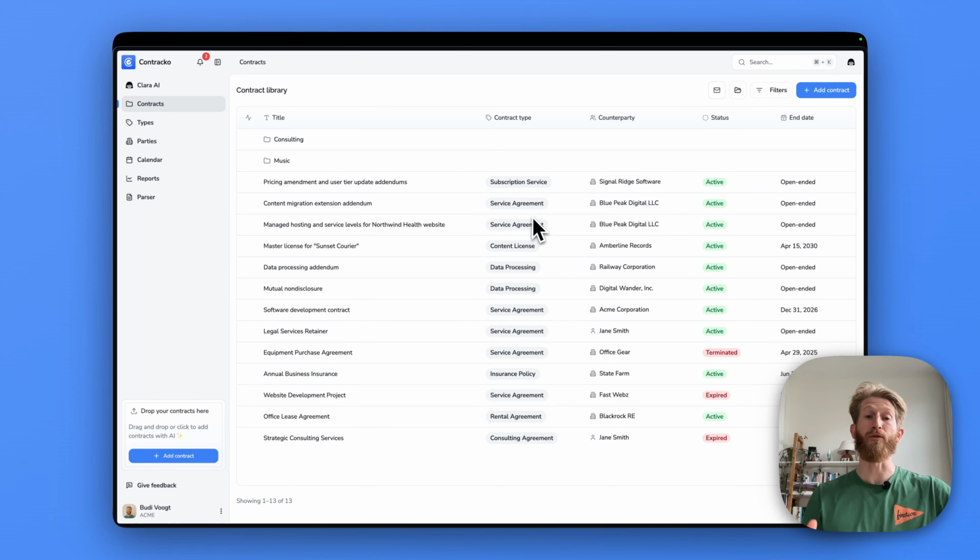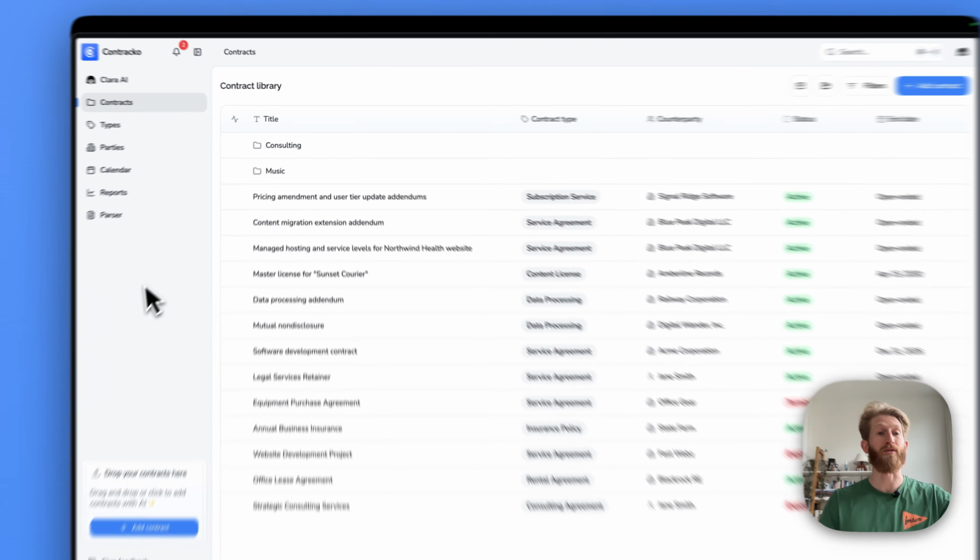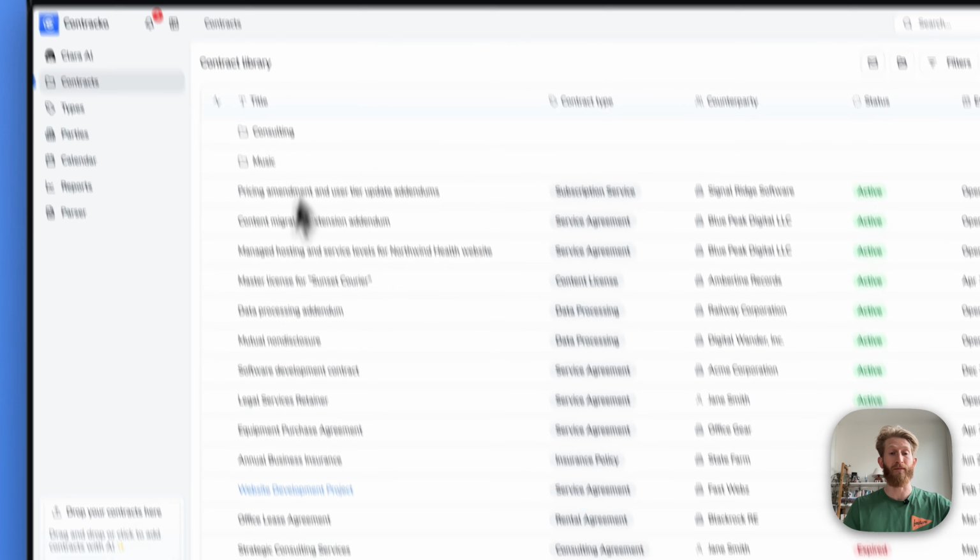I'm excited to share our new folders feature. With folders, you can easily organize your contracts, scope access to them, and export groups of contracts. Here's how it works. We'll start on the Contracts tab here.